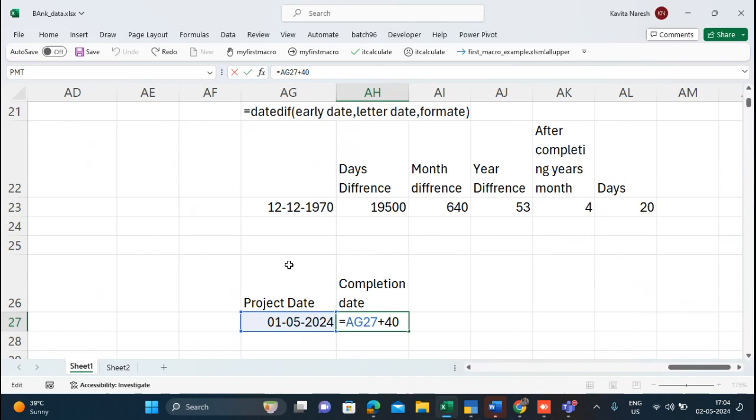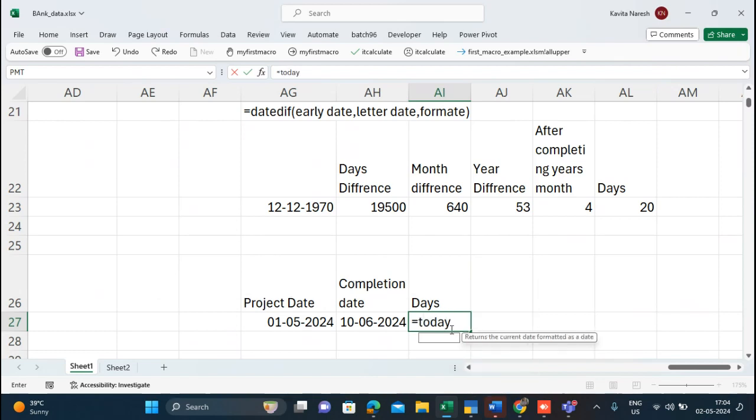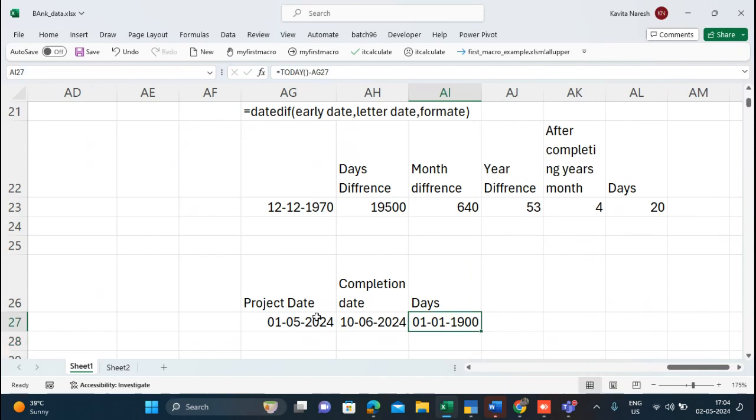For example, you want the days difference. So equal to today minus this. By pressing the simple plus and minus, you can do the simple calculation. In Excel, please remember the format should be correct.